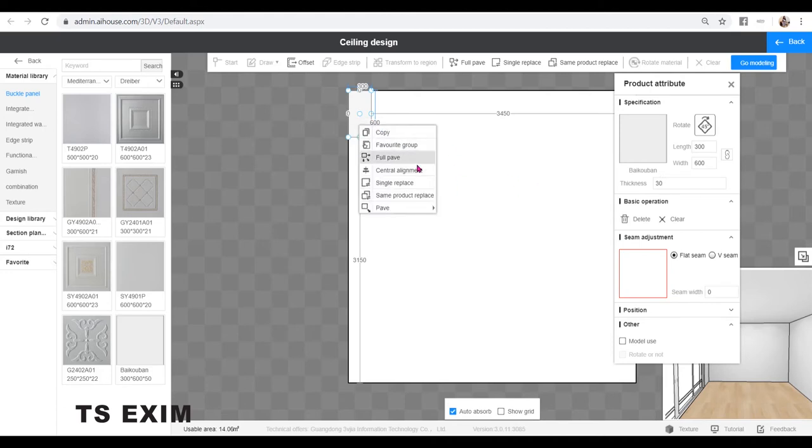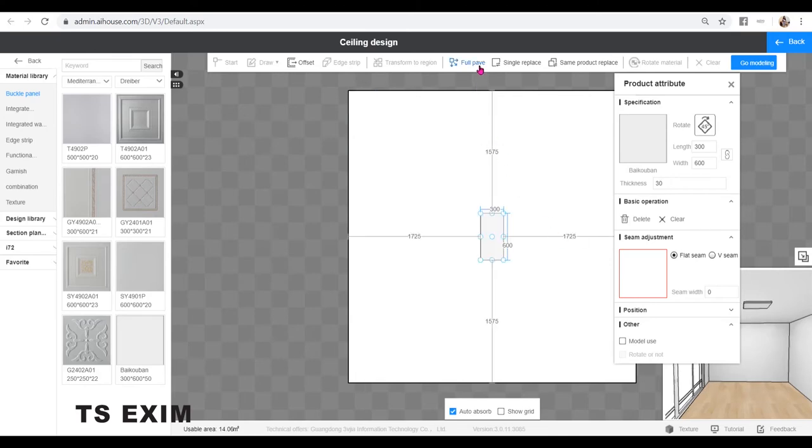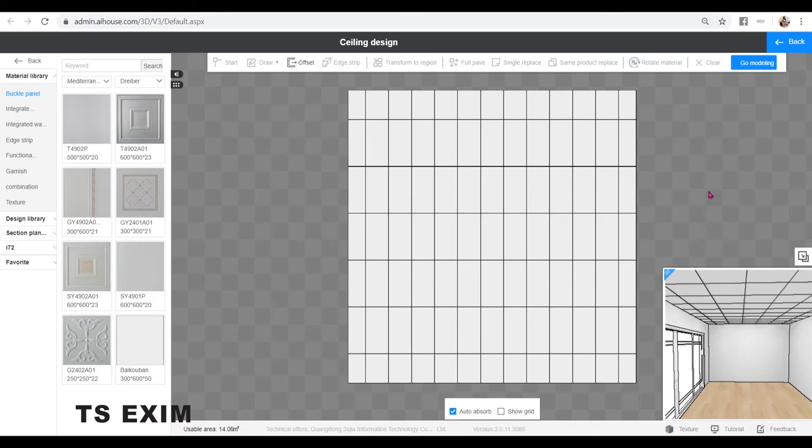Let's say if you want to start paving from the center, right click on the board and choose Central Alignment, then Full Pave. Done. Now I'm going to delete some ceiling boards to put in the light panels later. Just click and press delete on the keyboard.